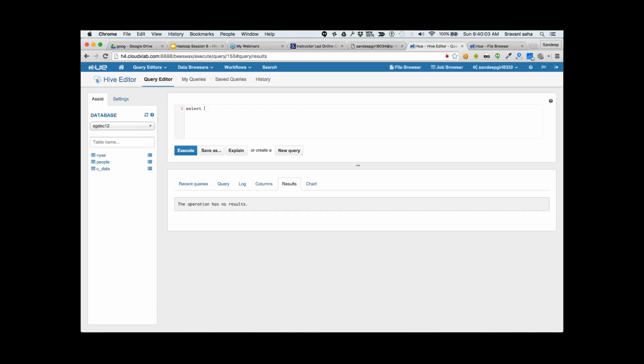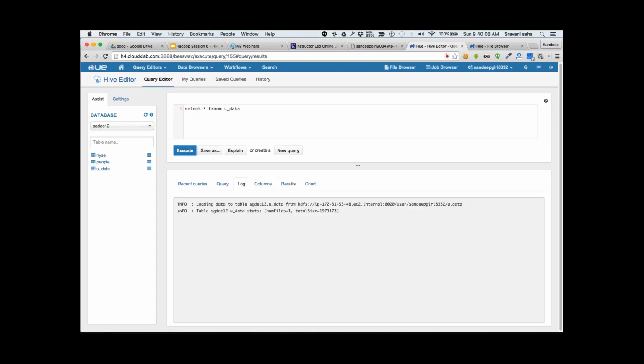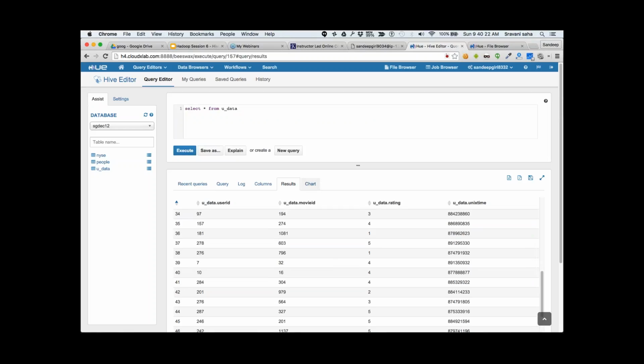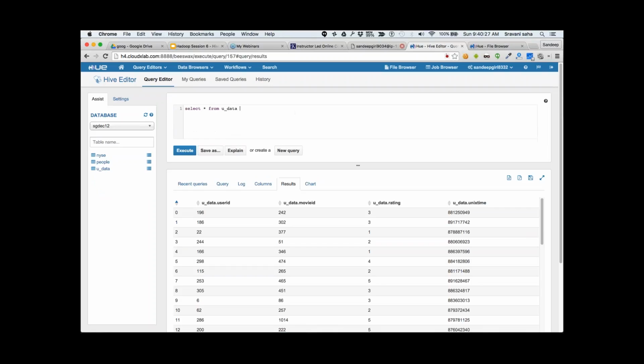Now let's have a look at select star from u underscore data. All right, now we can start doing all kinds of magic. What kind of data are we talking about? This is basically movie data. Lots of people have rated movies at various periods of time, and this is that data.